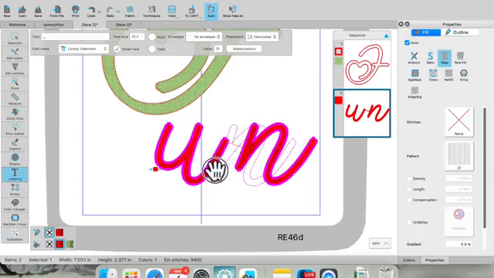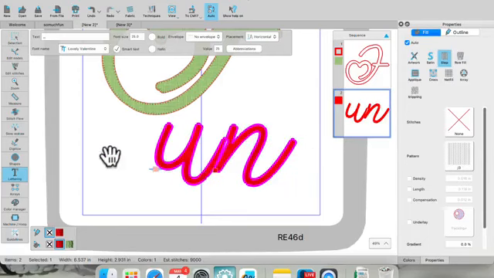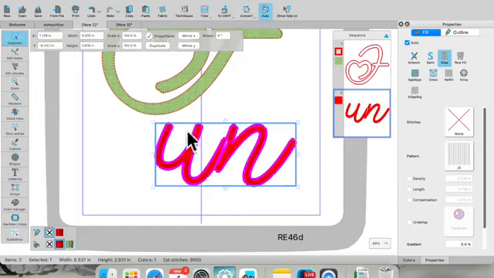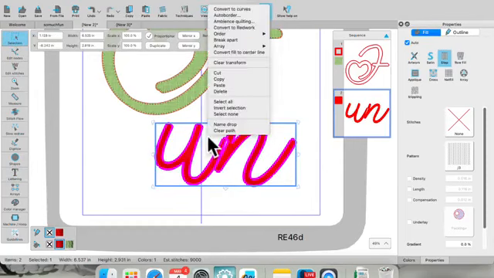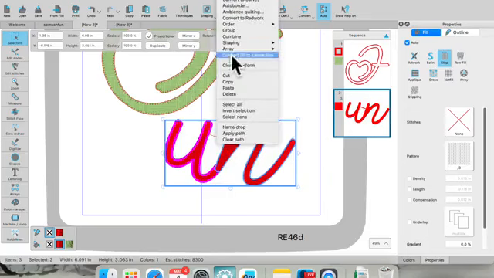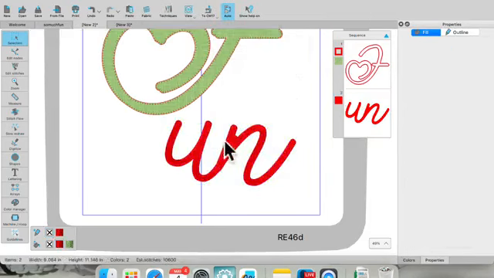But if I wanted to combine them more into a cursive word, I would select them. I would need to right-click, break apart, and then I could do shaping and weld. And now they would be like one whole piece. So if you're going to do an applique, you might want this all as one piece and not as separate pieces. Okay. All right, let me put the camera back on and see if you guys have any more questions for me.